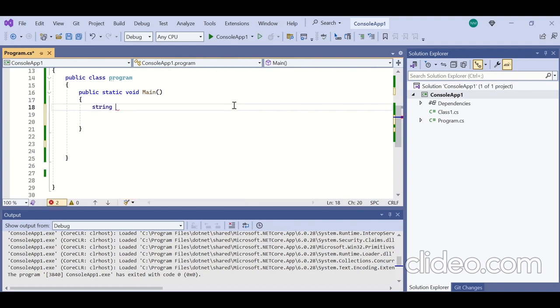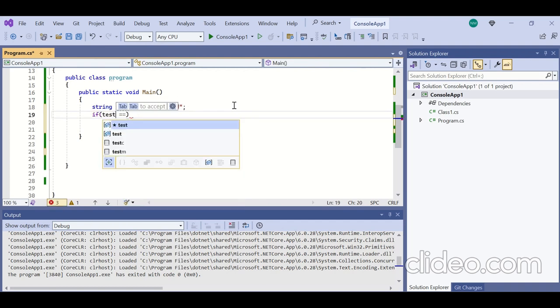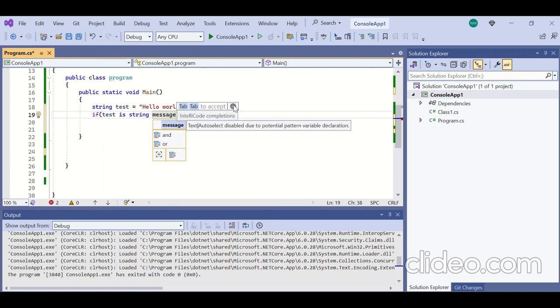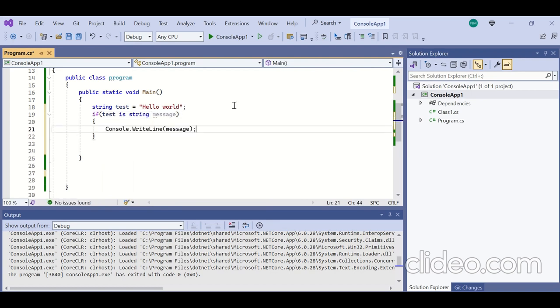If I declare a variable, string test equals hello world, what I am trying to do here is: test is string. Here I declared a variable called test, and I declared it as a string. During runtime I am trying to check if this test is a string. By the wording itself you can understand, it just checks the type. If it is a string, then assign the value of this test to message.